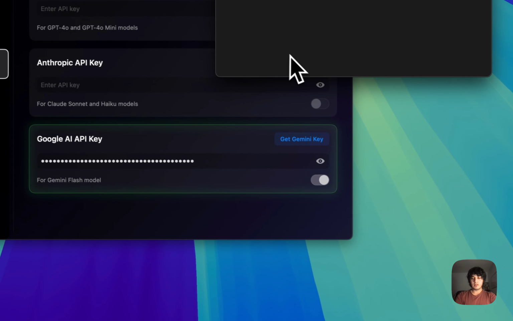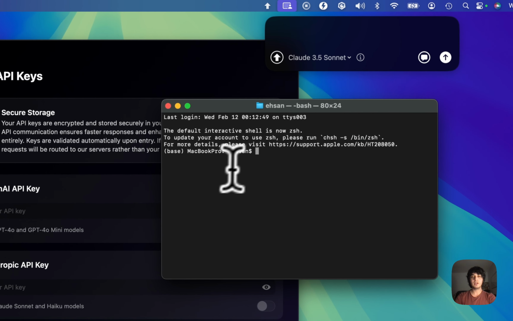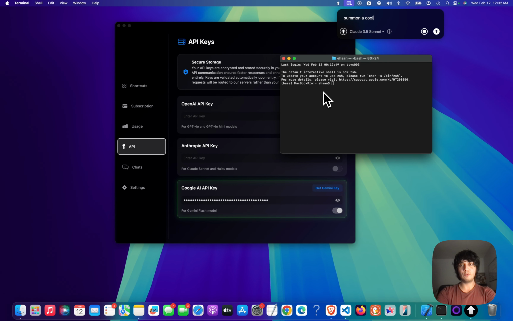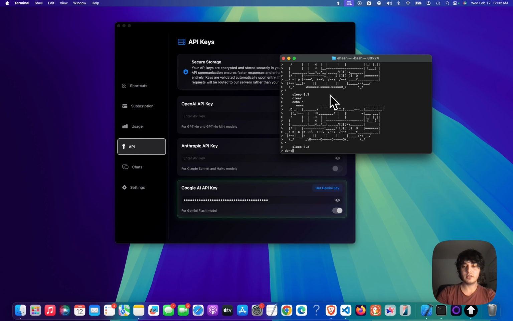If I go in here, let's put it on Claude actually. No, sorry, my bad. So if I go here, I do like, for example, summon a cool train animation in my macOS terminal. Let's see what it does. I'm not sure if it's gonna work, but we'll see. I thought of this idea, so this is very cool actually. I think it's going through a little bit up there. Oh, is it working? Let's click on it. It is working. Let's zoom it.